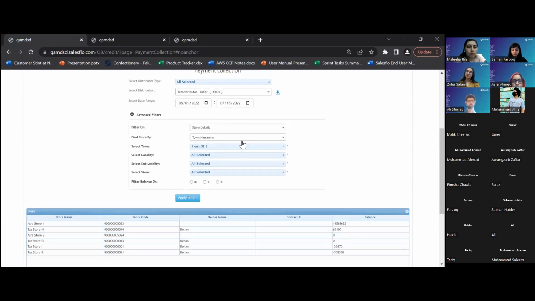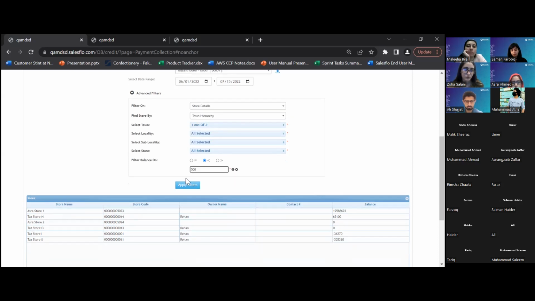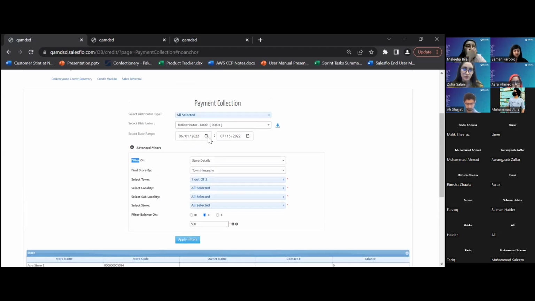There's another further step of filtration where you can select your town hierarchy or your channel hierarchy. And on top of that, you can say that only those stores out of the selected stores that had balance less than, greater than, or equal to a certain amount, display those. So if we add another layer of filtration here, it's only showing those stores that have balance less than, greater than, or equal to this amount. So let's go from scratch.